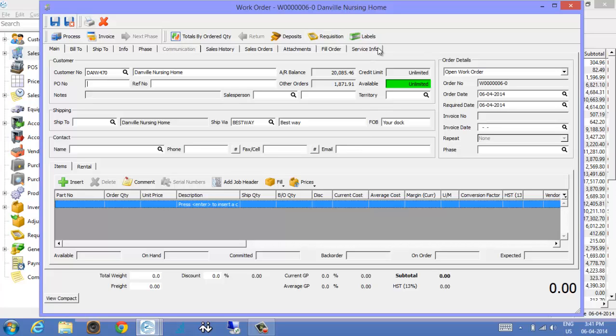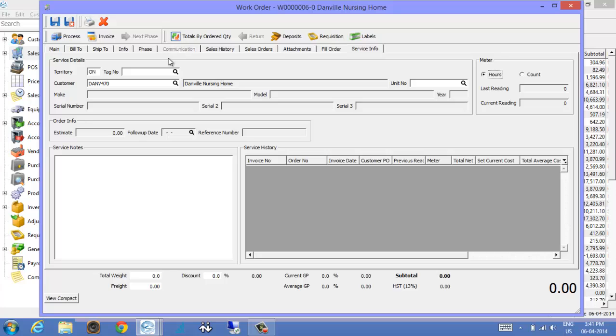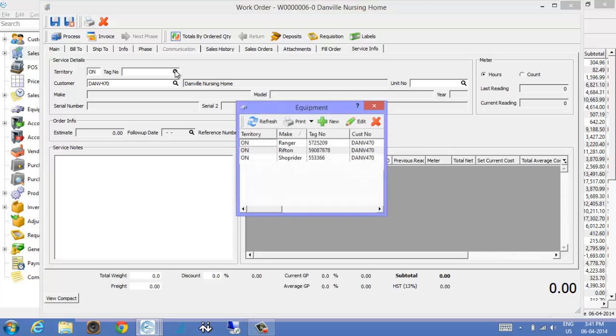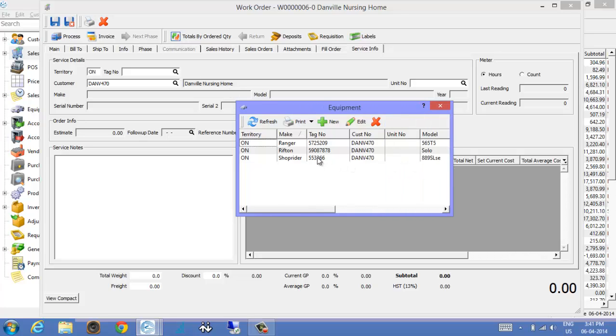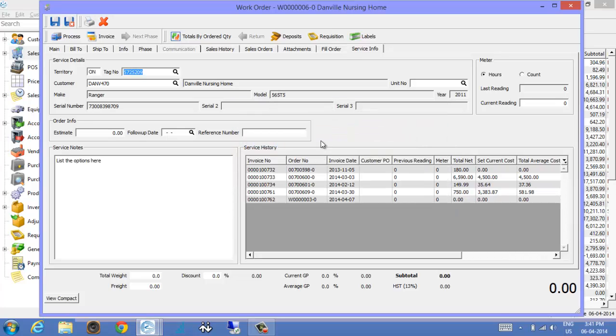So we have a tab called Service Info, and from here we choose the piece of equipment we're going to work on for this particular customer. So we look it up, and there's the 3 pieces of equipment that they own. So we'll choose this piece, or this one here. Let's choose this one here.